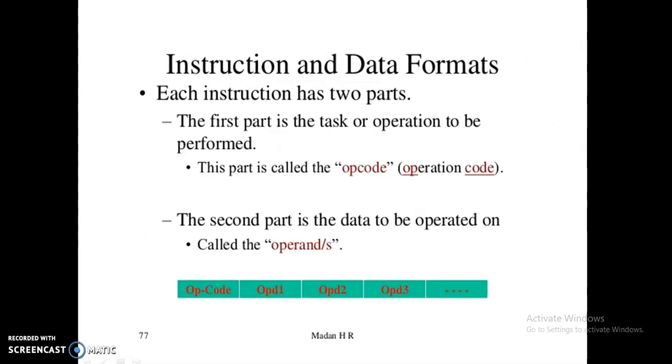Here you can see each instruction has two parts. The first part is the task or the operation to be performed. This is called the opcode or operation code. The second part is the data to be operated on. That is called the operand or operands. Okay. So this is the format given here. This is the opcode, operand 1, operand 2, operand 3, up to n number of operands you can add here.